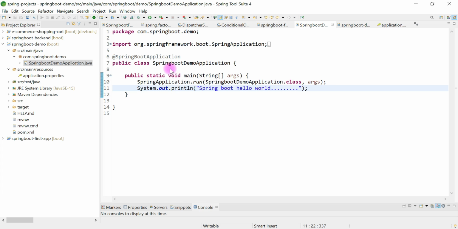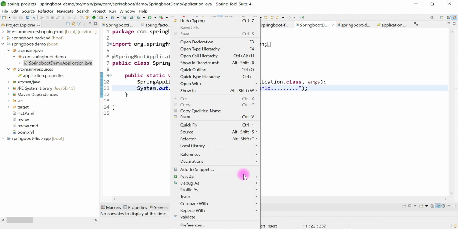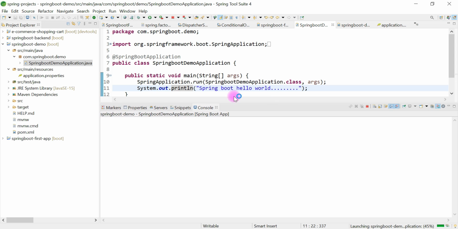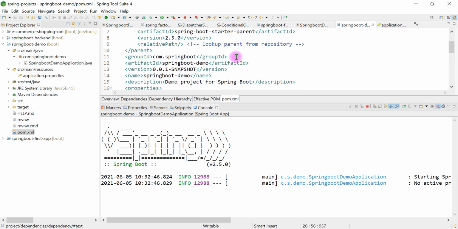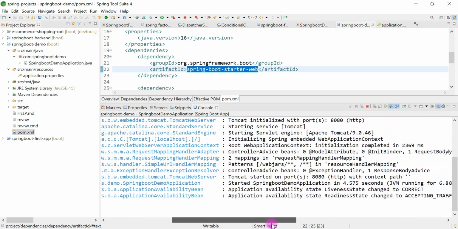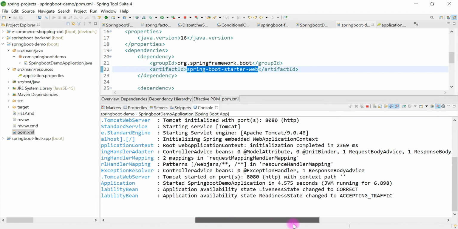Now I'm going to run our Spring Boot application, run as Spring Boot App. As we have added the spring-boot-starter-web dependency in the classpath, Spring Boot will automatically provide an embedded Tomcat server as the default container. Look here, our Spring Boot application is up and running in an embedded Tomcat server on port 8080.